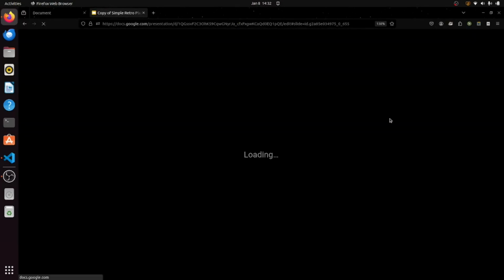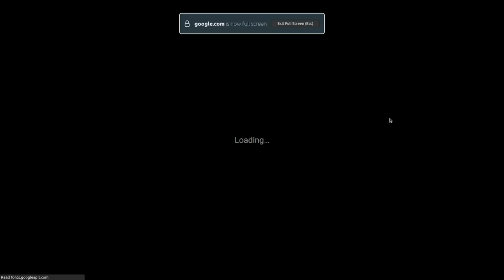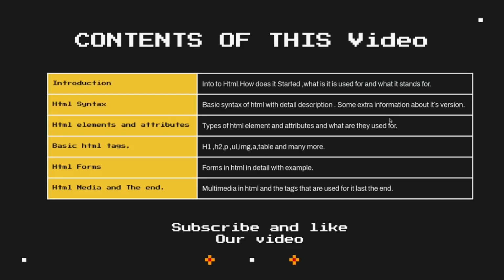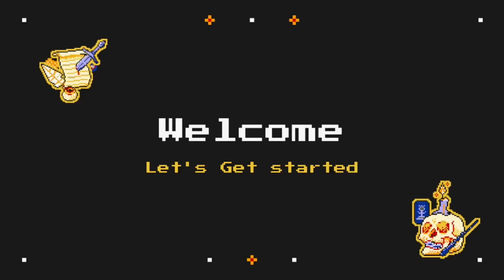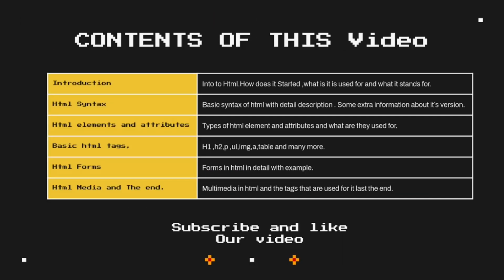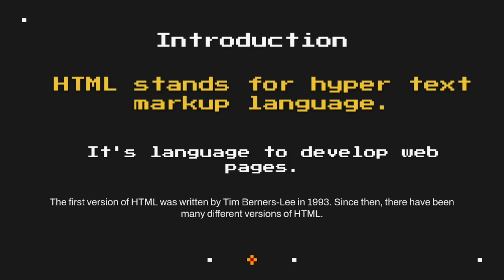Go to slides. Let's revisit everything. Welcome, let's get started. The content was syntax, elements, attributes, HTML tags, forms, and media. HTML stands for hypertext markup language. It's a language to develop web pages, and it was first written by Tim Berners-Lee in 1993. HTML provides the basic structure of a web page.